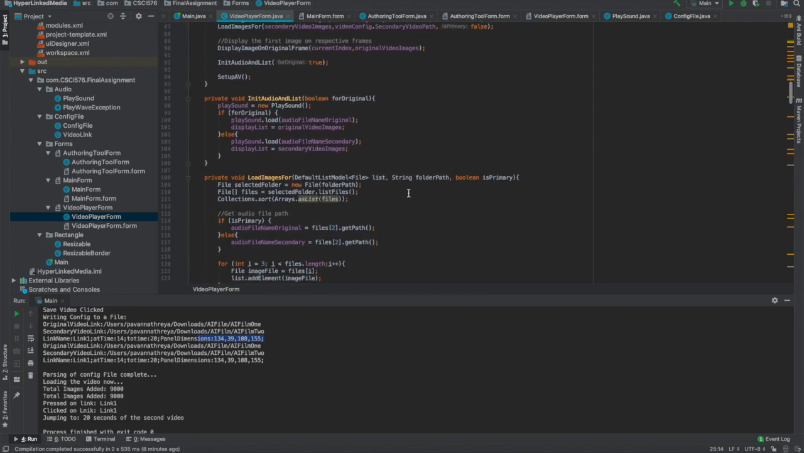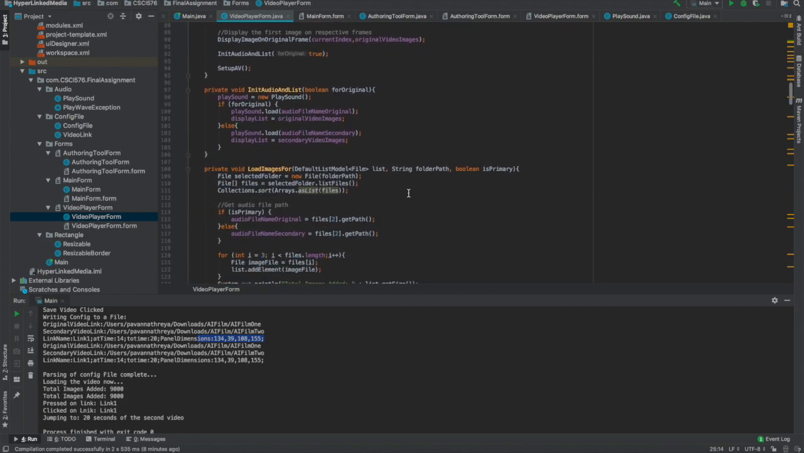The video player has two tasks. One is to change the images at 30 frames per second, and also to play the audio. Now, a difficult part is to sync between the audio and video. For this, we use threads. We have two threads. One thread changes the images in the panel every 1 by 30 seconds, and another thread plays the audio.